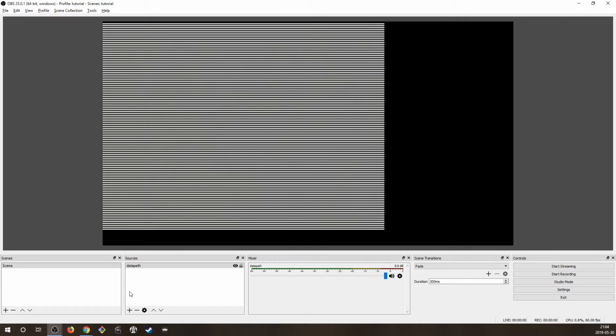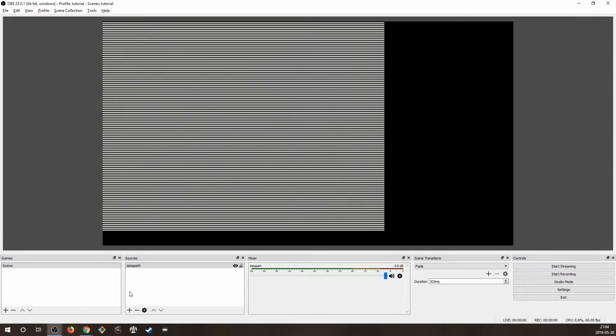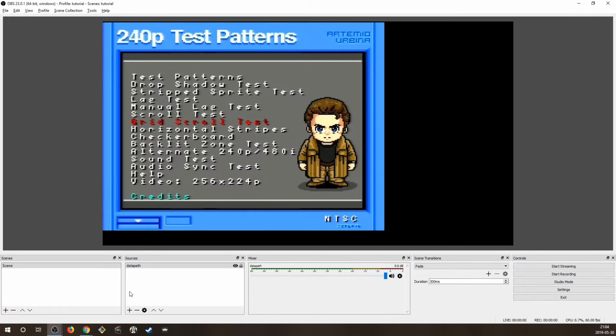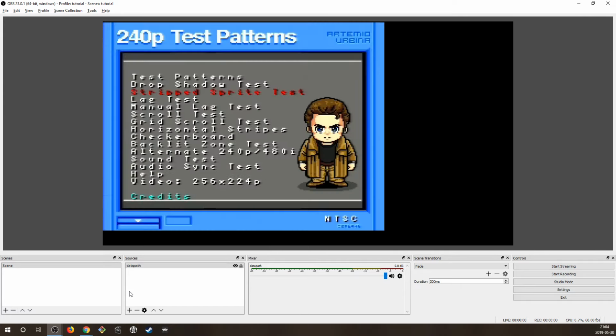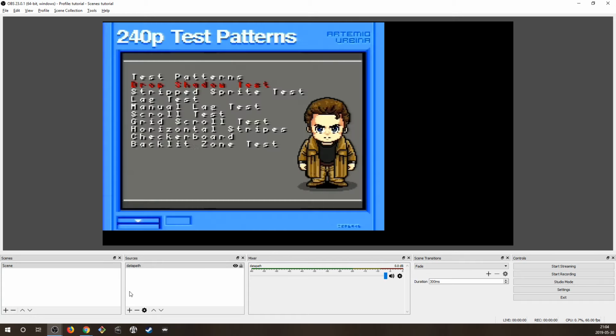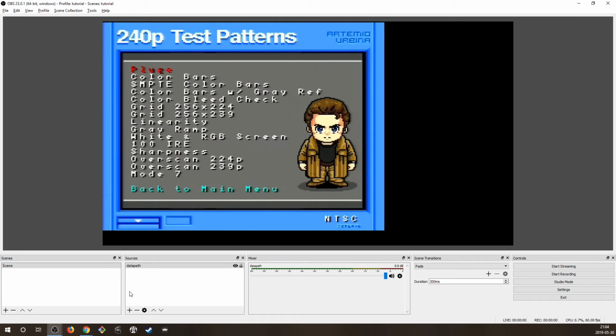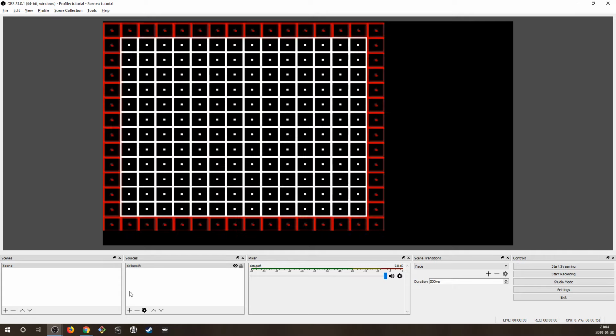Ooh. That looks like shit on my TV too. I'm not sure what that one is. Grid scroll test. You should more or less have the same things going on. This text is just really awful. Ooh, and this is nasty. I think the red is just messed up.